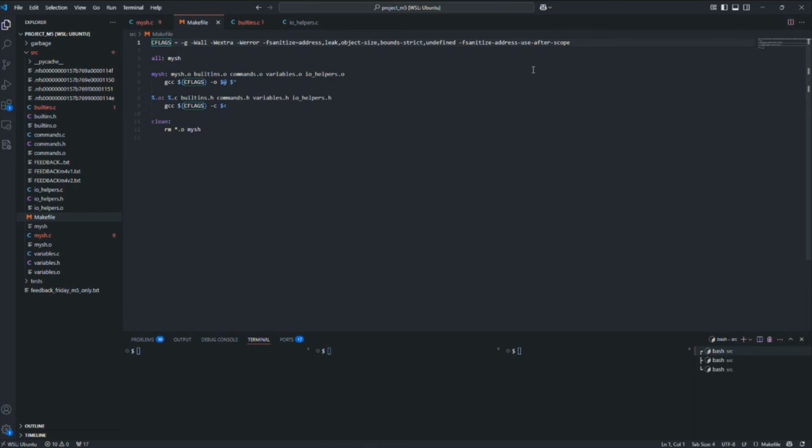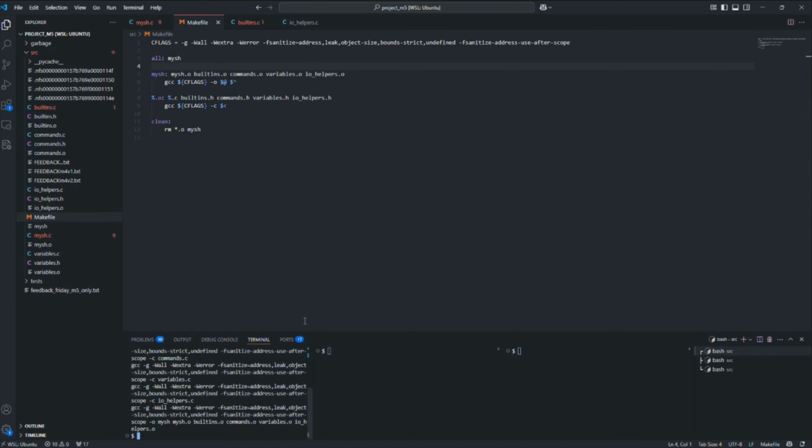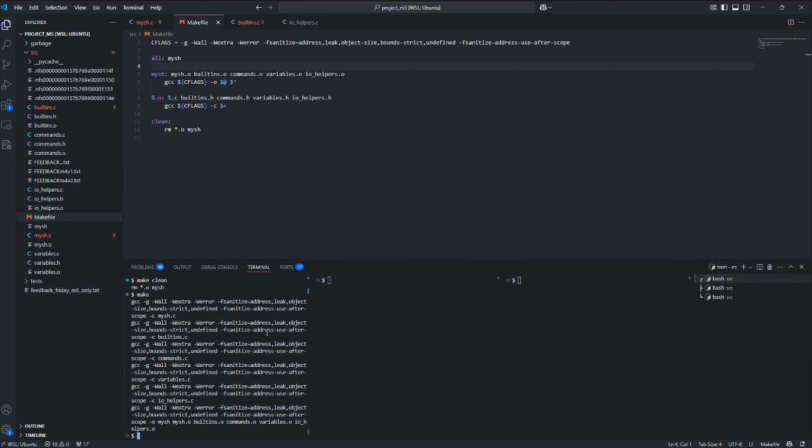To do this, we're just going to run make clean, just to make sure everything's clean, and then make. And then you'll see our compilation succeeds with no warnings or errors thanks to the strict flags in the makefile, like Wall, Werror, and fsanitize, as you can see on my screen here.